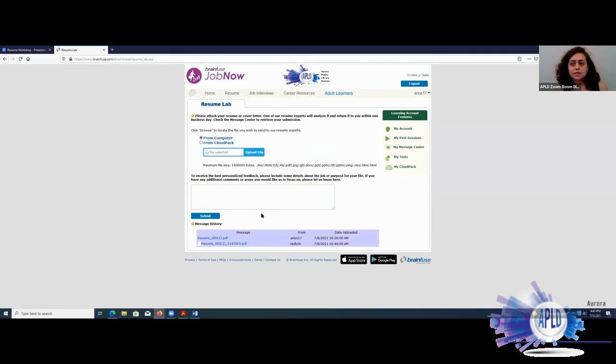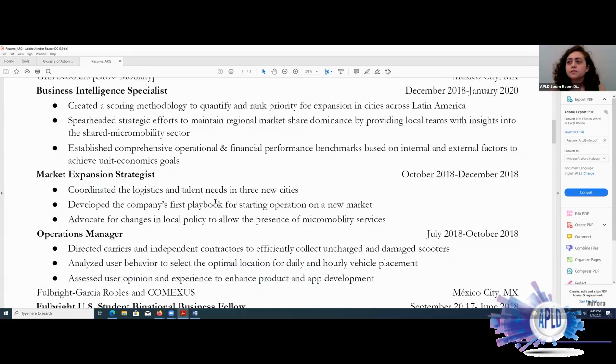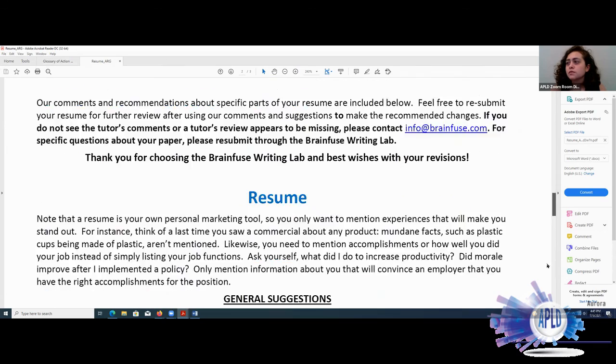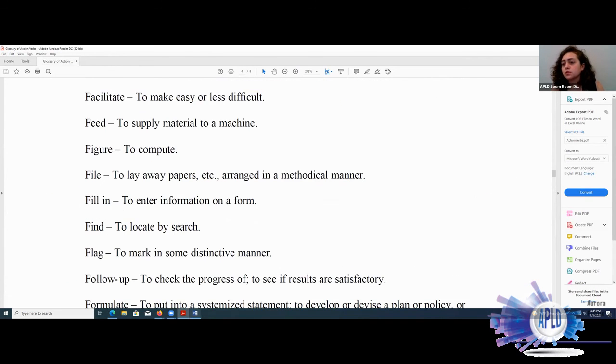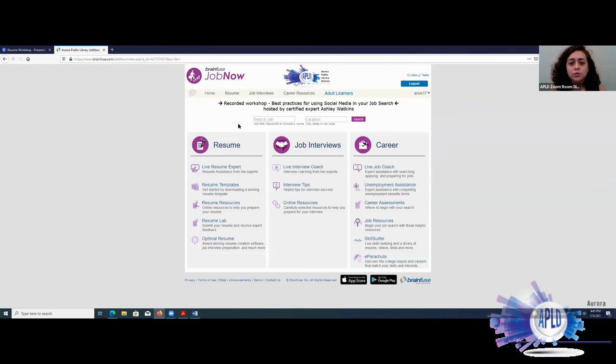You just click get. So you would upload your resume, and then a few hours later, up to 24 hours later, you would have somebody revising it. So here I'll show my resume. There's a lot of different notes in there that people gave me. Well, actually, one person gave me. And so you can do that as well. Let me go back to BrainFuse. And so yeah, that's one of the tools that you can use.